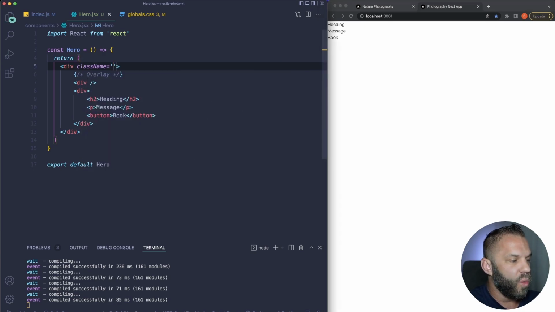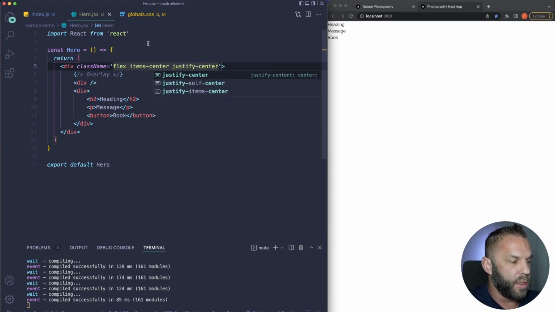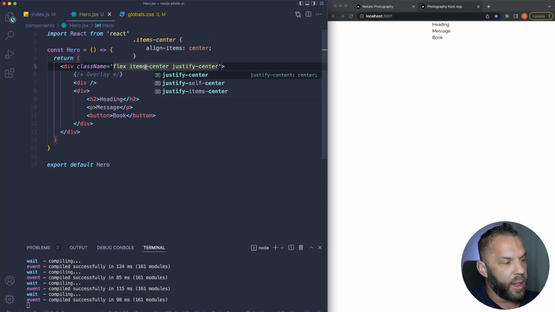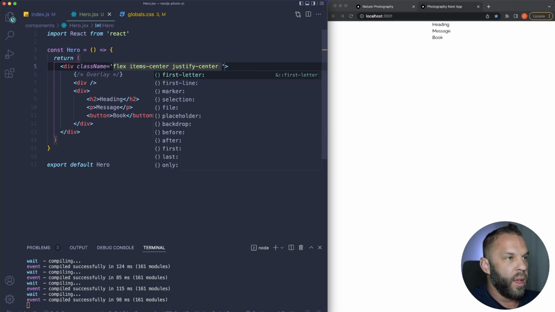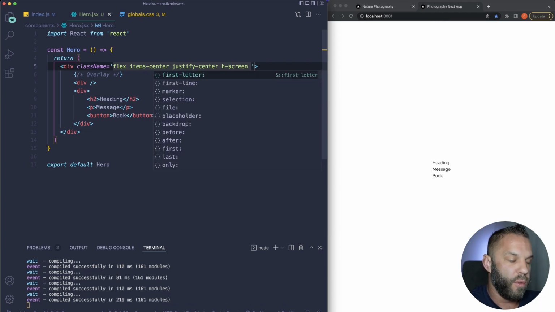So right here for this top class name, we're going to say flex, and then items-center, and then justify-center. And this is the same as saying display flex. Items-center is going to be align, and that's the IntelliSense right there. It's the same as saying align items to the center. And all we have to do is just hover, and it tells us what it is exactly. And so we're also going to say h-screen, and this is the same as saying height of 100 viewport heights.